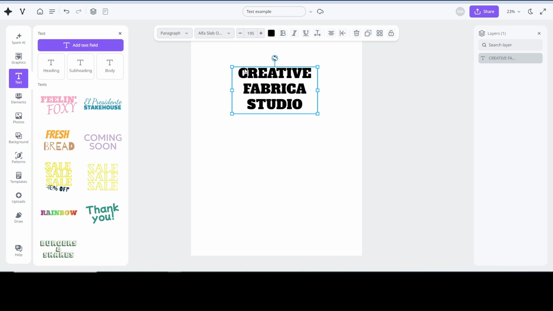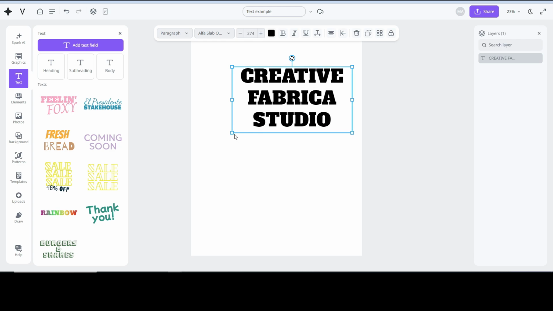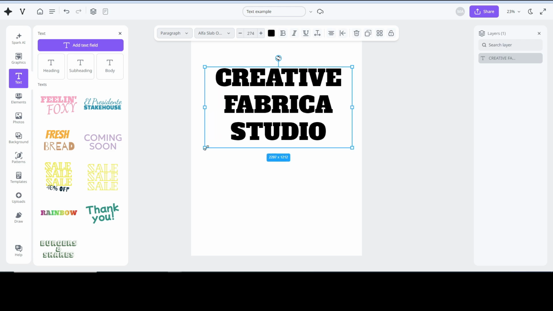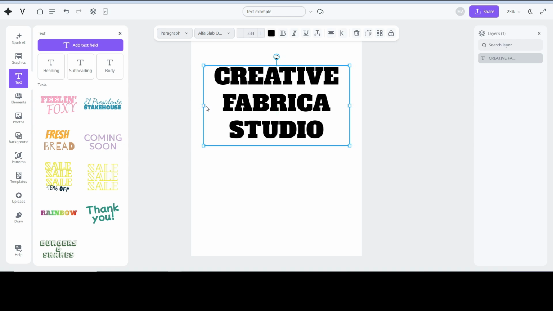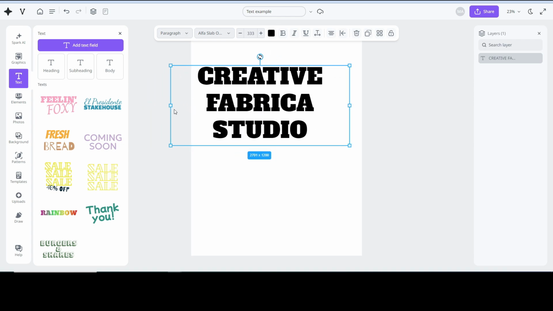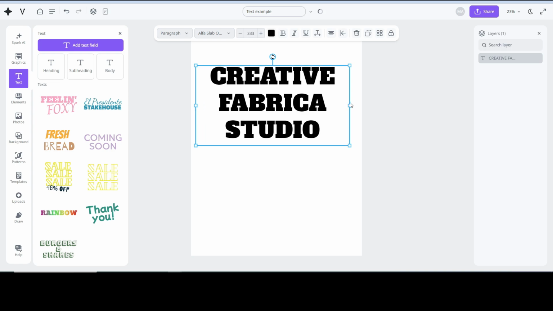If you want to change the size, you can type it here, or you can hold the corner and it's going to increase or, of course, reduce the size of the font. If you hold this one, it is changing the size of the text box.